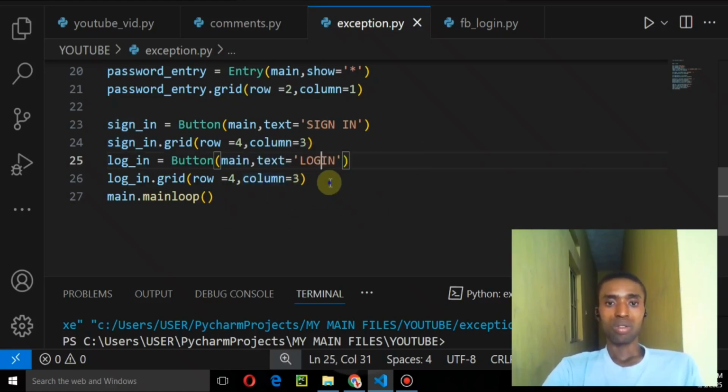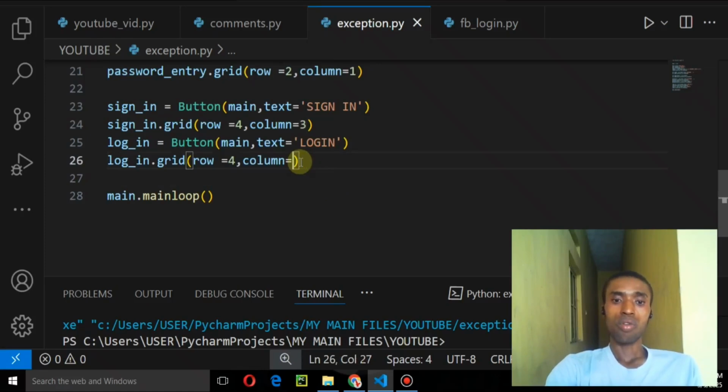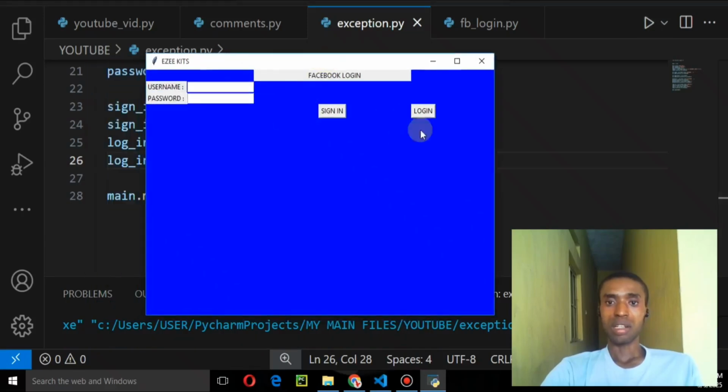What I want to do in here, since I want this to be in the same row but in different columns, is put here column 4. So let me run this. You can see we get this kind of output, which is login and sign in.